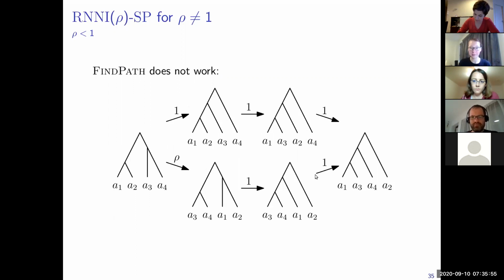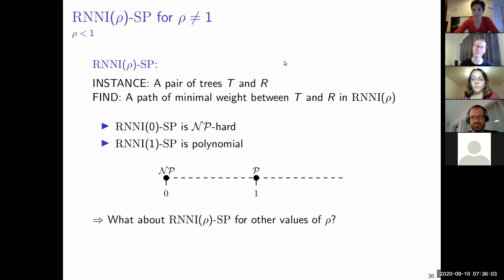And this path has length rho + 2, but if rho is smaller than 1, then this path is shorter than the one that find path computes. So find path doesn't work for other values of rho. It really just works for rho equals 1. And what happens for other values of rho, we don't know yet. So there's still a lot of research to do here.